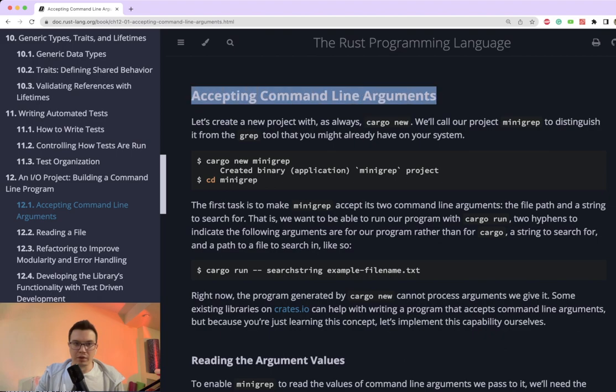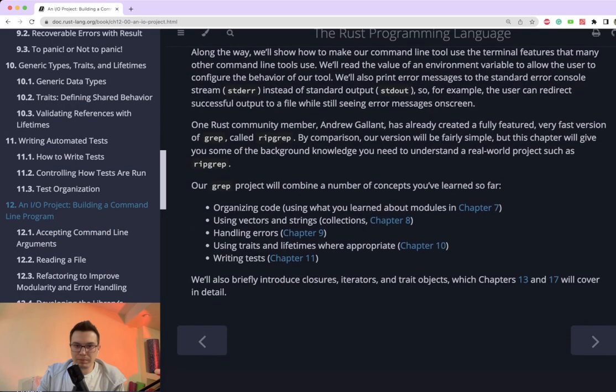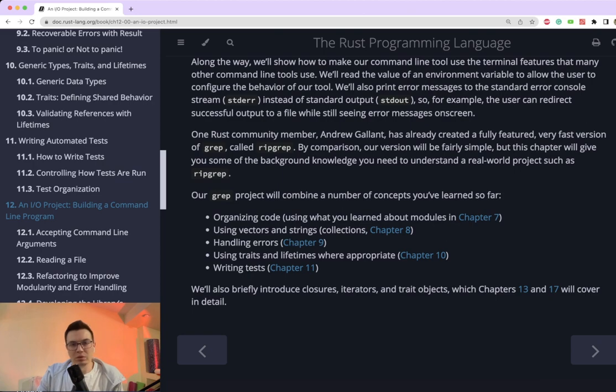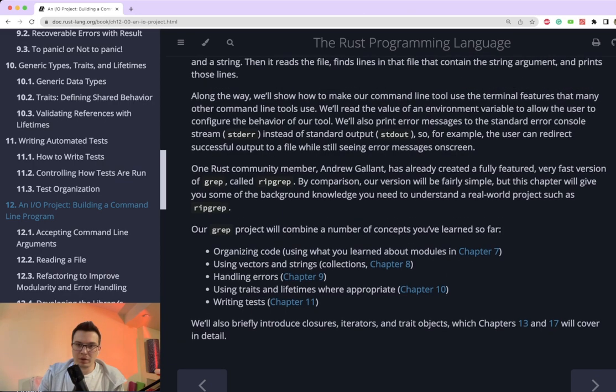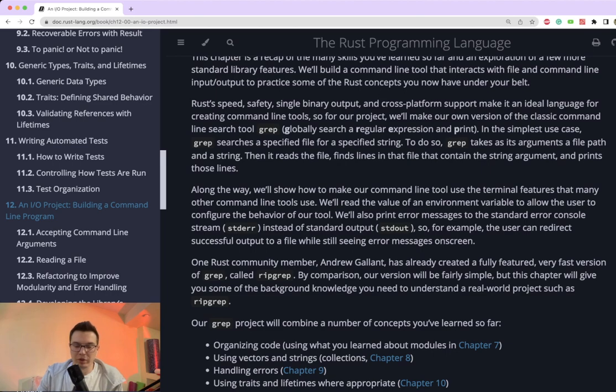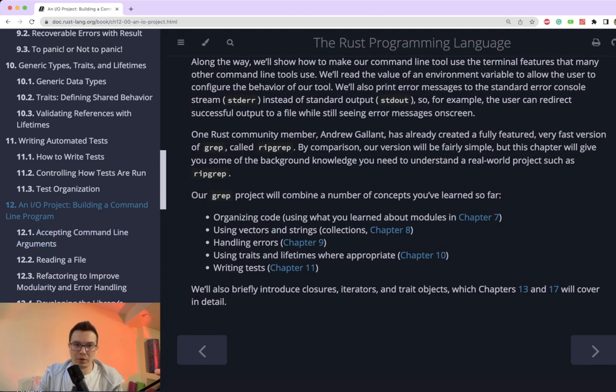So yeah, accepting command line arguments. I quickly passed through the intro. It says we will build a simple version of grep with Rust just for learning purposes. There is already ripgrep, created by Andrew Gallant, a full-featured, very fast version of grep.